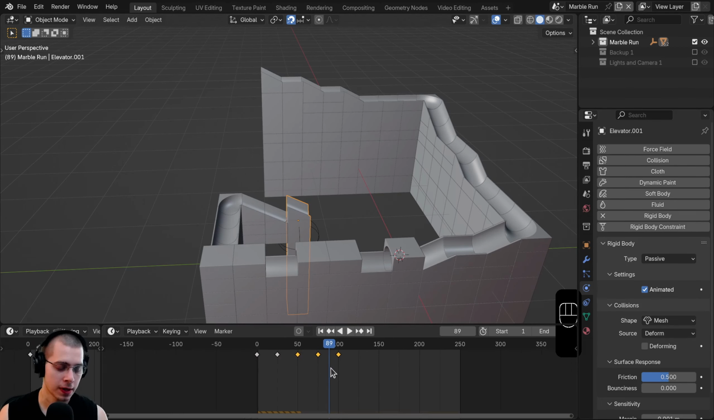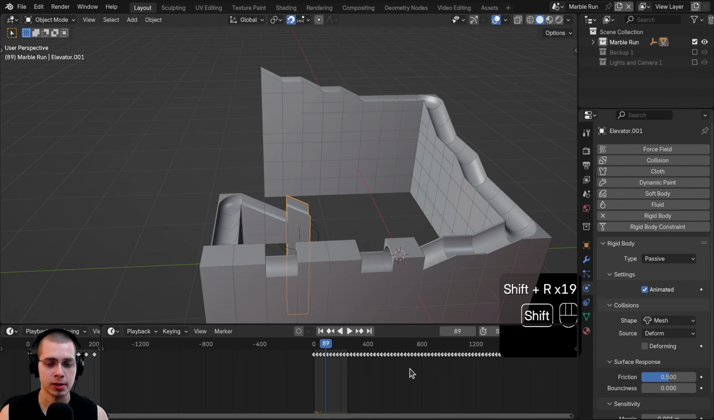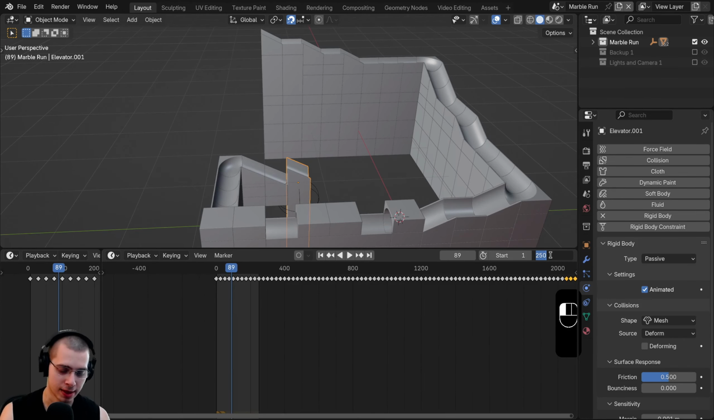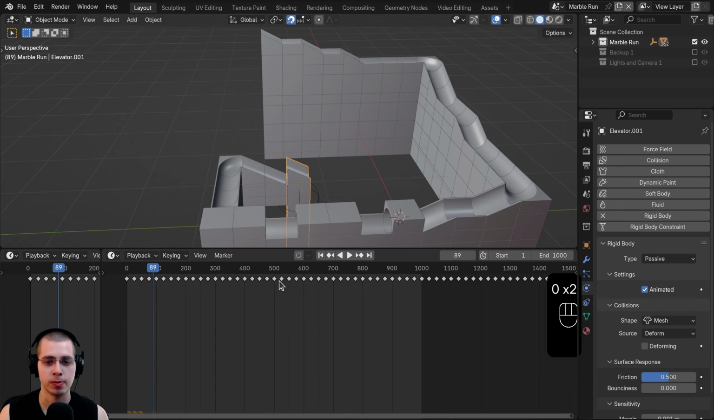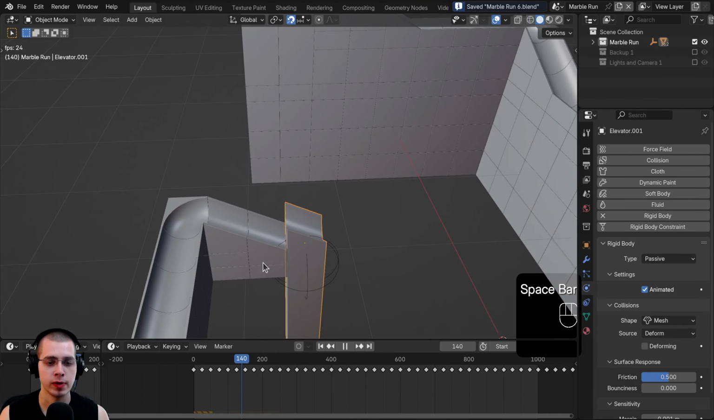So now, because we did that all in one action, I can hit Shift R to repeat the last action. And I'm going to just repeat the last action until it's bigger than 1,000. Let me make sure the end frame is at 1,000. I'm going to have it be 1,000 frames, so make sure the end frame is at 1,000. So now when I play this, you can see it just keeps moving up and down.